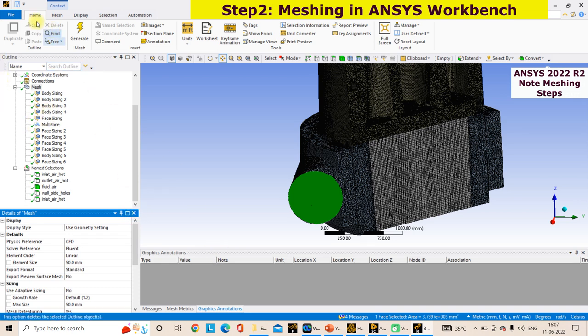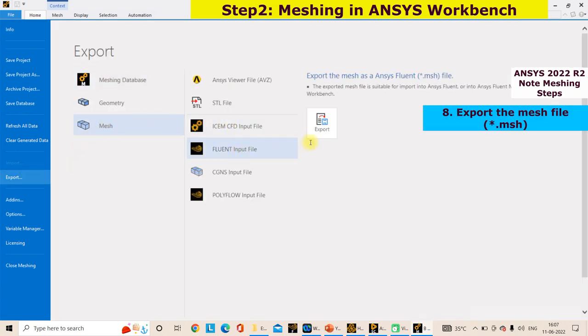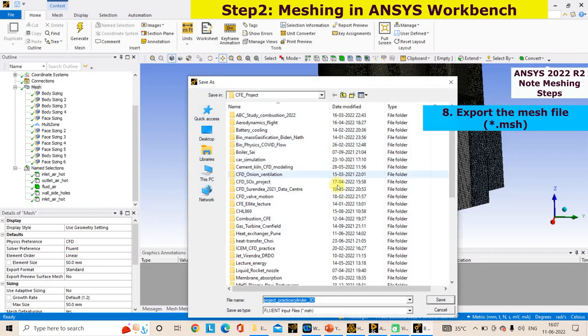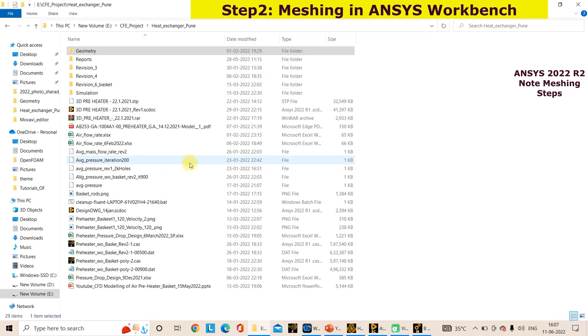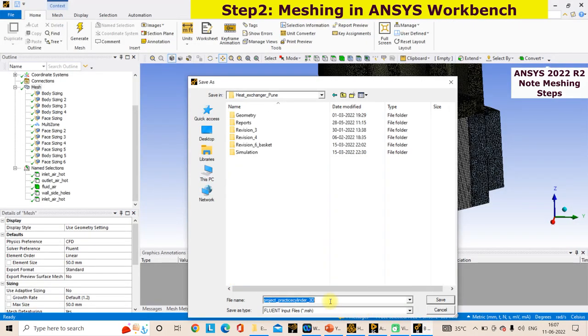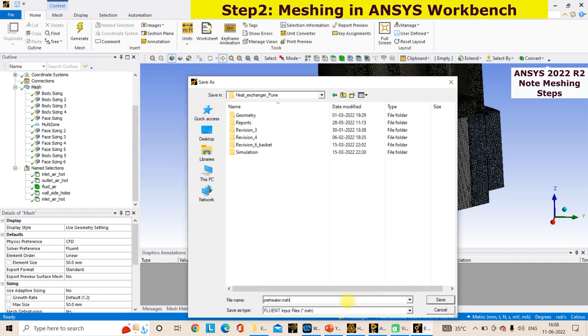Once the mesh is completed here, the next step is to export the mesh, then export this file. Then we can save the file in any case whenever you want. Just save this file as preheater, here preheater dot msh file. After saving, we can open it in Fluent and simulate.